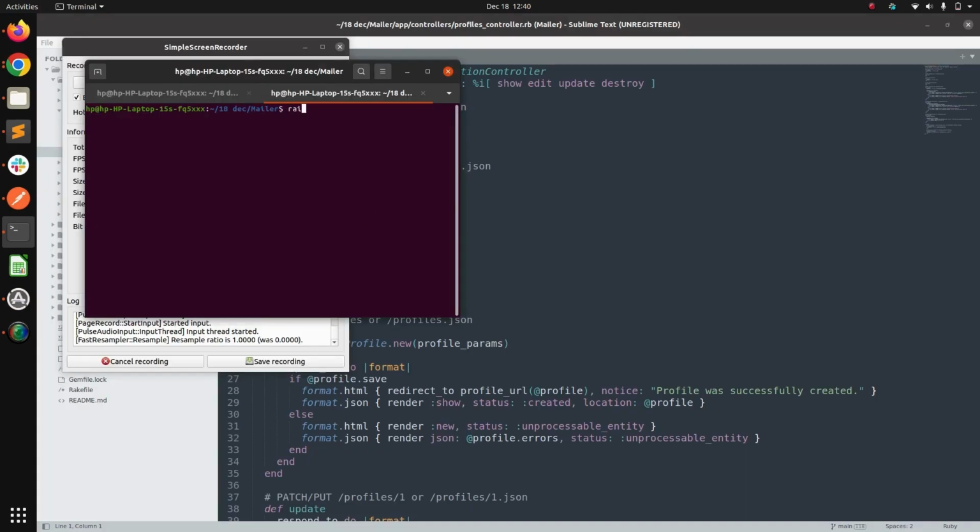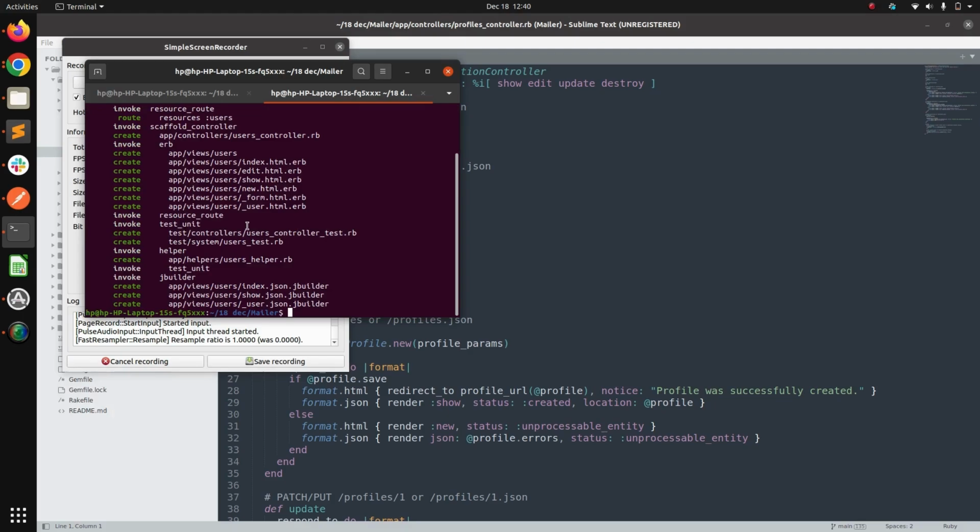We are just generating a model and a controller for user. Here we are using the shortcut for generating both of them. The name is user, with two attributes, name and email, that we are generating.